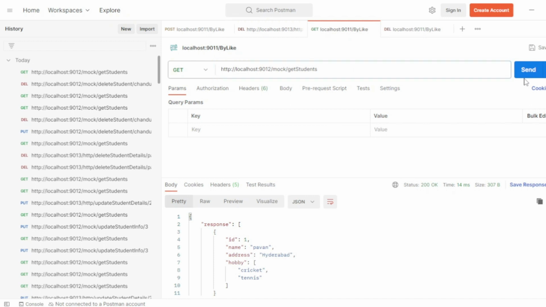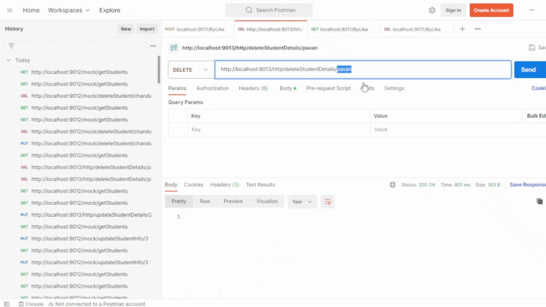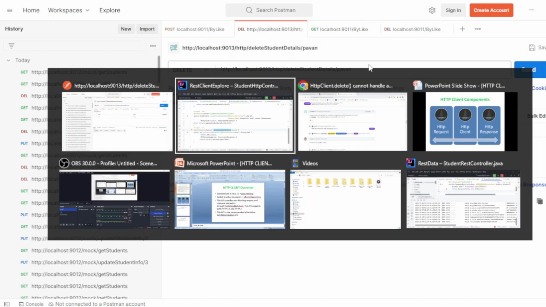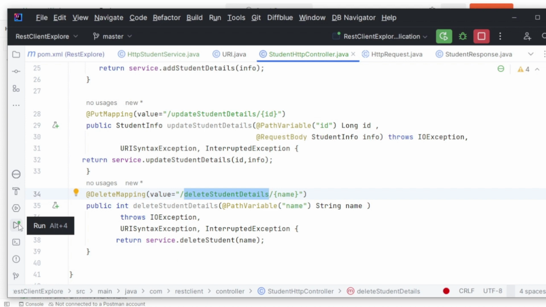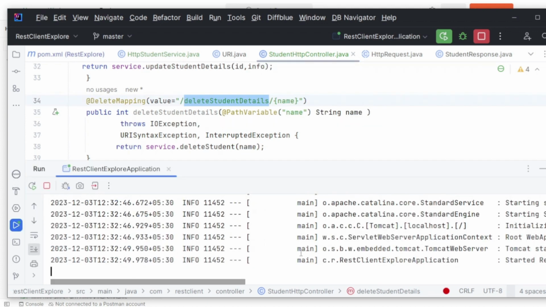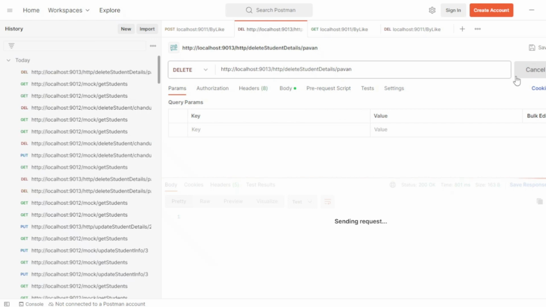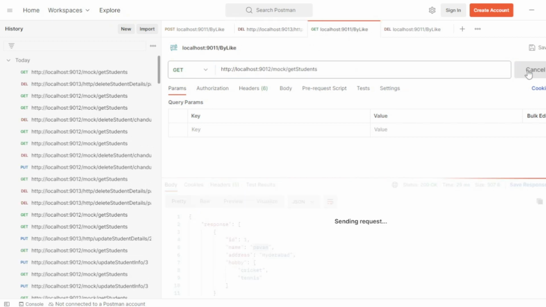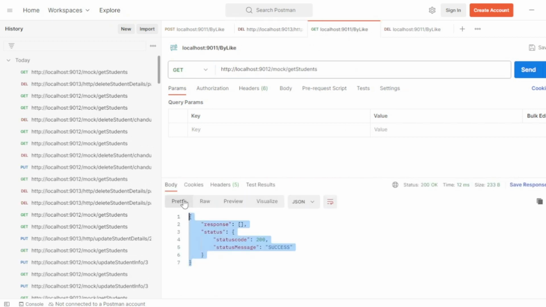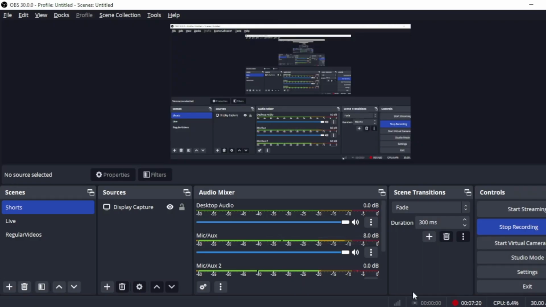Let me get all the student details here. Then I have Pavan, which I can delete. So I am passing that here and I should be ready to delete, I believe. Let me see if the server is up. Yeah, it is up now. So if I send here, now you could see 200 means it is deleted properly. If I go here and see, yeah, I think it is fine. This is a small example on the HTTP demo, guys.